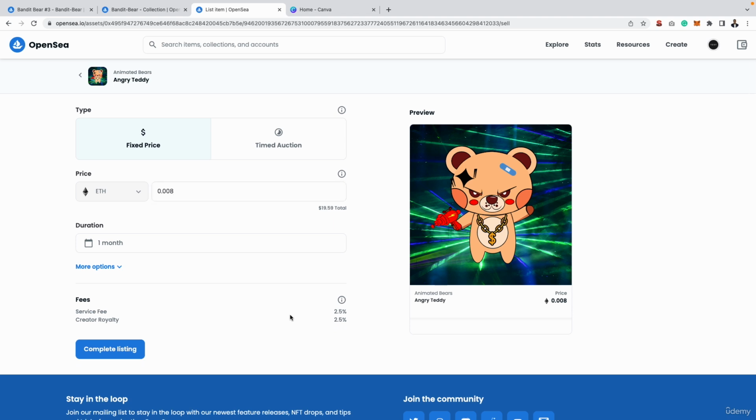As you can see, I've got my 2 fees at the bottom, 2.5% service fee and 2.5% creator fee. I don't pay any of these fees right now. When the NFT sells, I give 2.5% to OpenSea as a commission for them hosting my NFT and actually helping me generate a sale. The creator royalty fee, again, this is what I said not too long ago. This is what you will receive every time it is sold to another person.